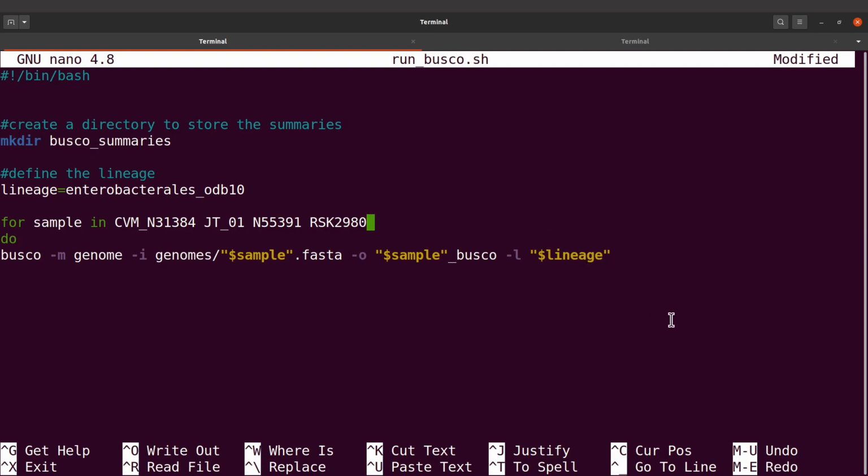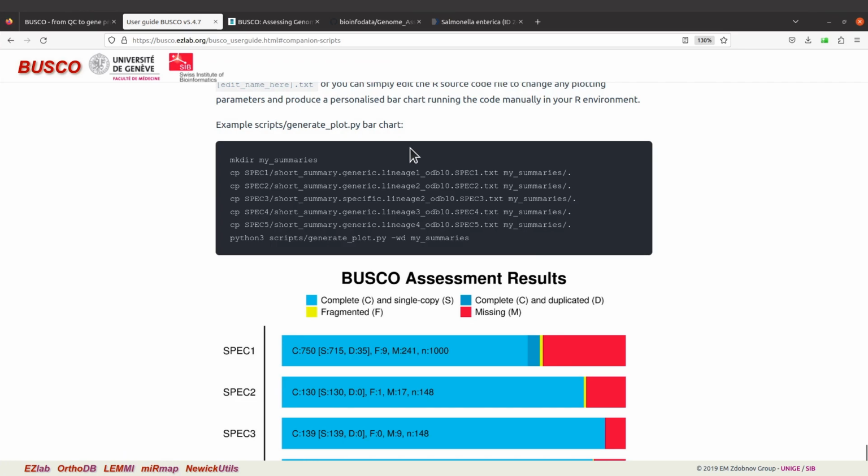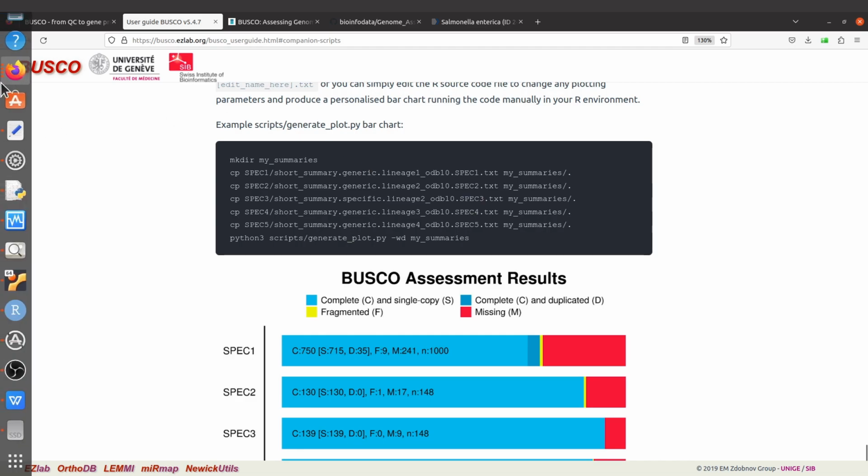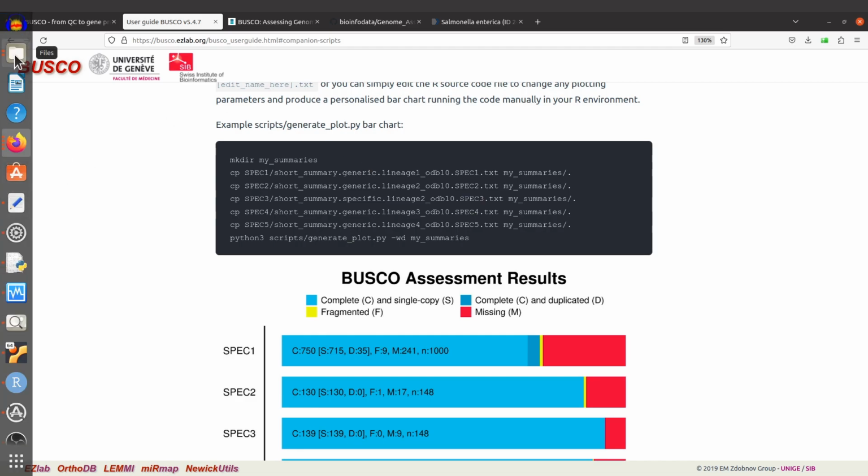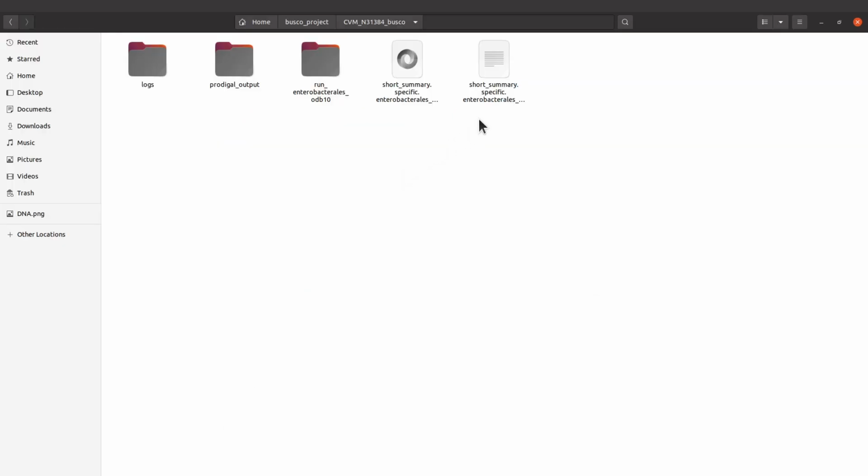Now, what we need to do next is to copy. If you take a look at the instructions here, after generating the BUSCO outputs, we need to copy some files. So we have this one here, short summary, and so on. Now, let's take a look at this. I think I have mine opened. So when we are here, we need to copy this file here. This is what we are going to copy.